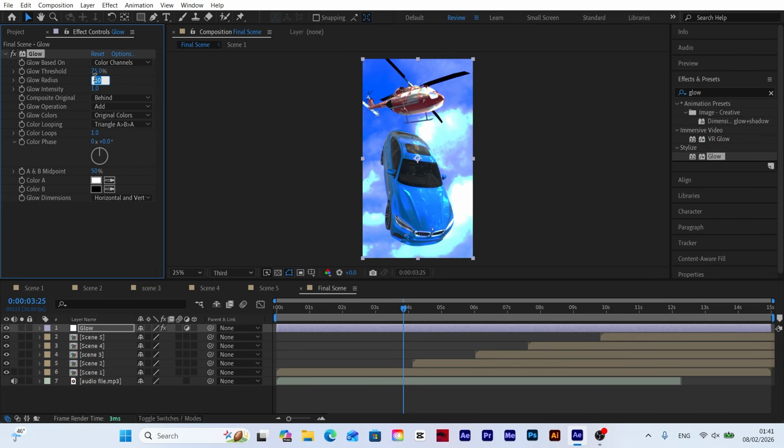Keep in mind, these settings can vary between different scenes, so don't use fixed values. Adjust them based on what looks best. This will make the scenes in our video brighter, more vibrant, and professional looking.